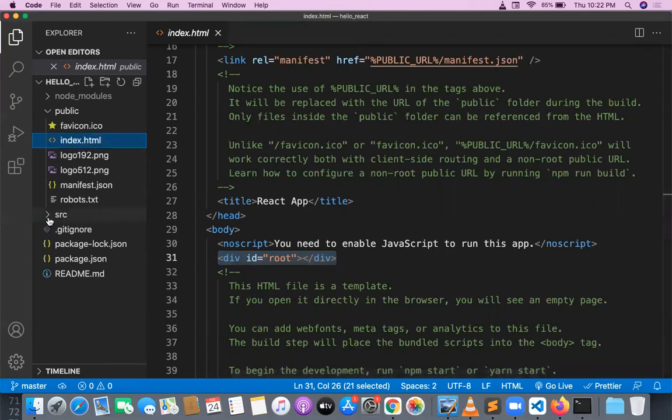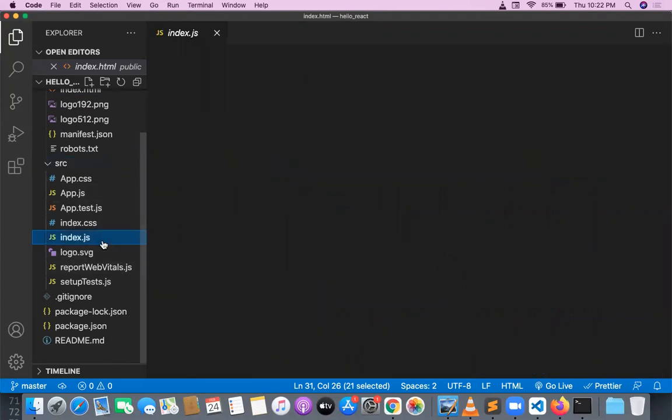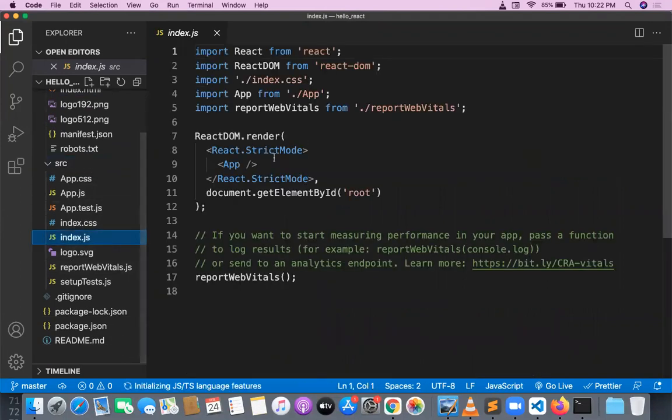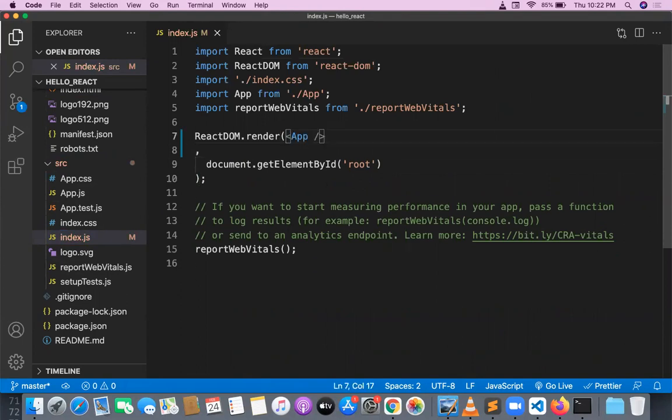And coming to the src, there are multiple files. For example, you'll have index.js, and in index.js, one component is loading. That component is basically the app component. Just keep the app component over there.